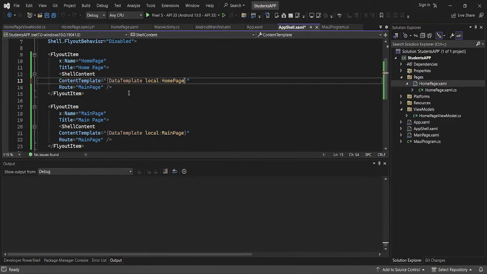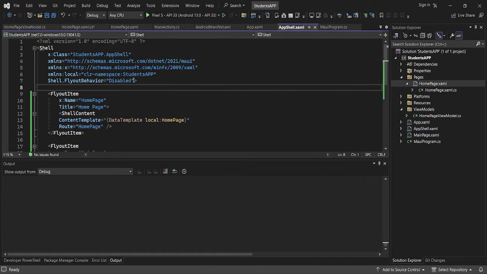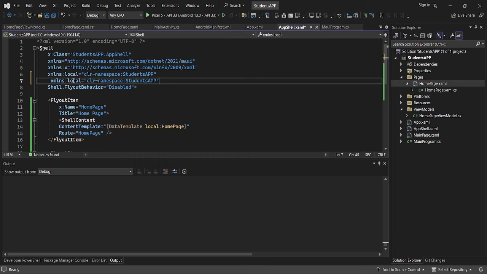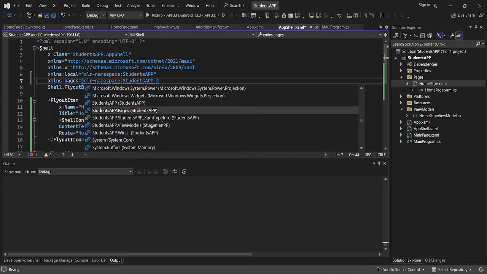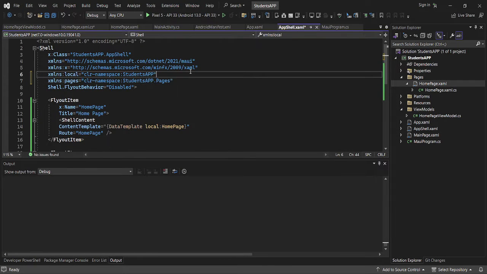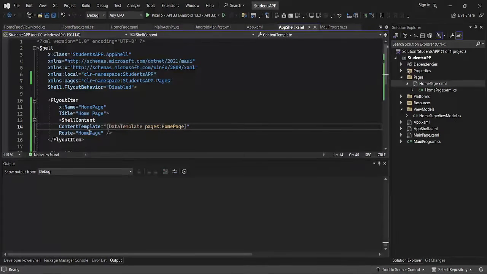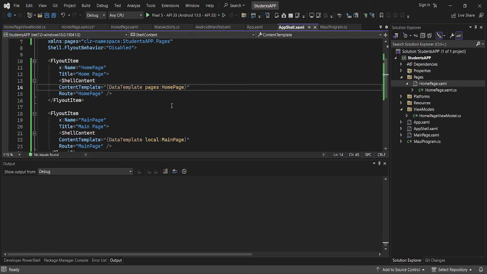Then we can have these as our home page. So for our home page, we need to introduce something here. This will be pages. If we do that, then we say students app dot pages. Where is it? You need to say pages. Yes, this one. Then on our flyout item, we can say pages. That is where our file is.